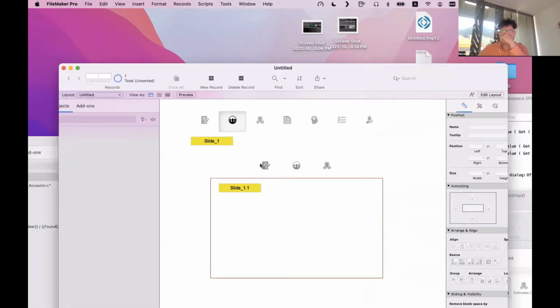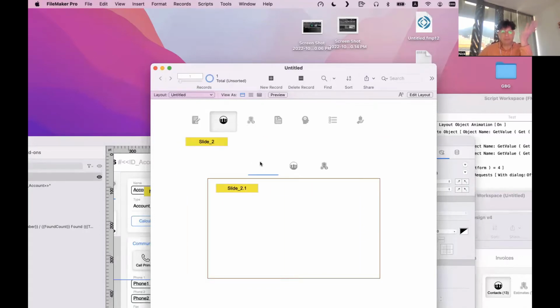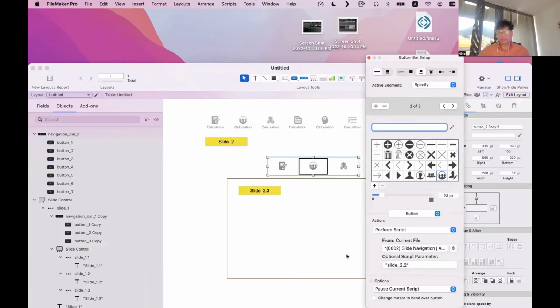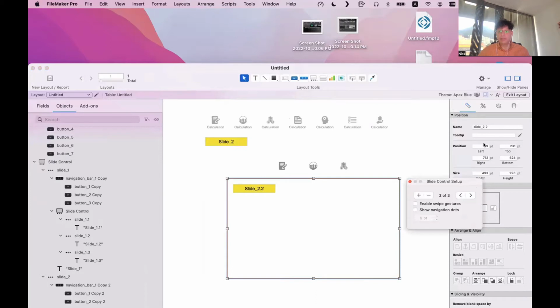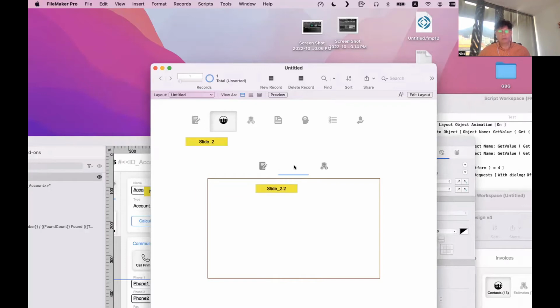So now I'm in slide 1, 1.1, 1.2, 1.3. I'm in slide 2, 2.1, 2.2, 2.3. Right? Oh, this one. Let's make it work. Slide 2.2. So maybe I made a mistake on the name. Okay. So I'm in 1, 1.1, 1.2, 1.3, 2, 2.1, 2.2, 2.3, because the parent is 2.